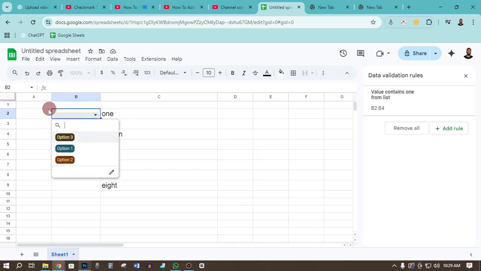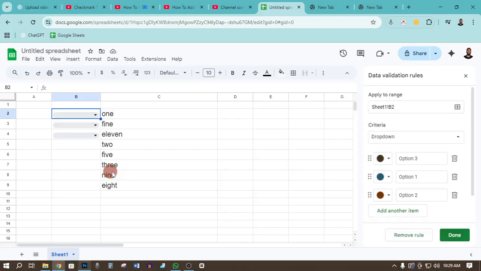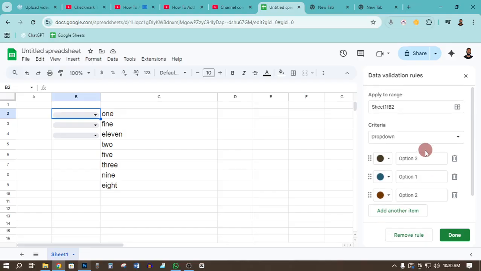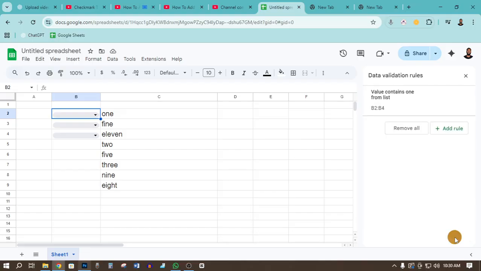If you want to customize, just click on the edit button or pencil button. Now you can see the option to customize. Click Done, and that's it. By this method you can add a drop down in Google Sheets.